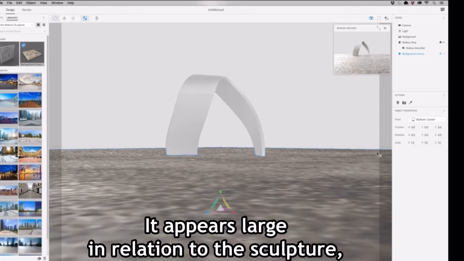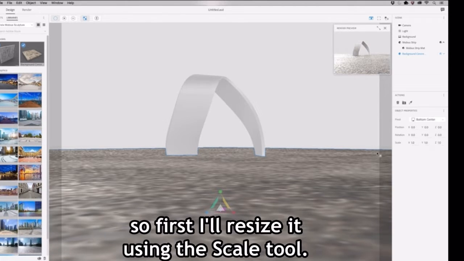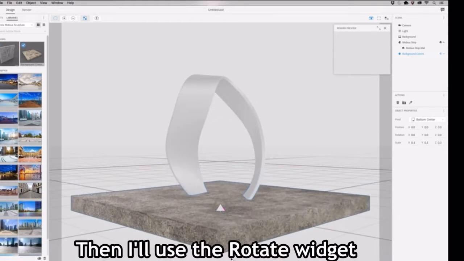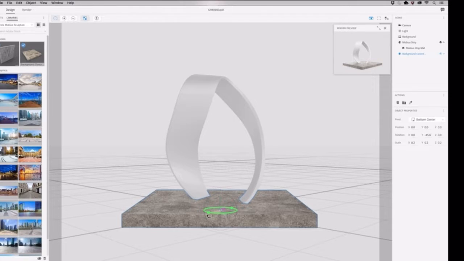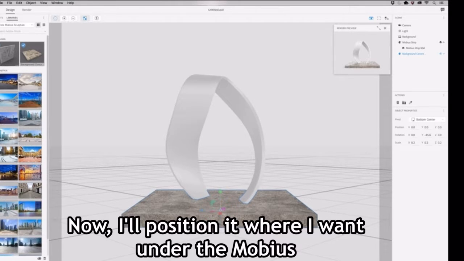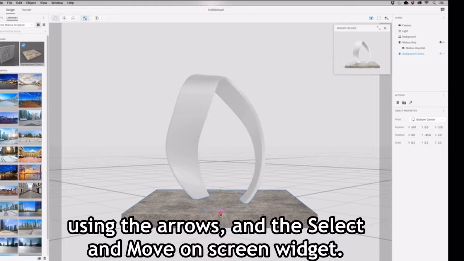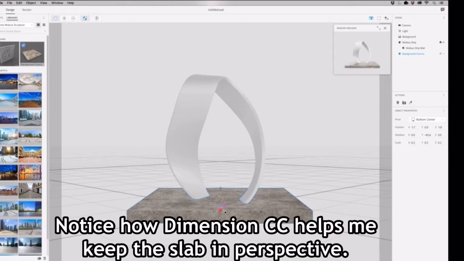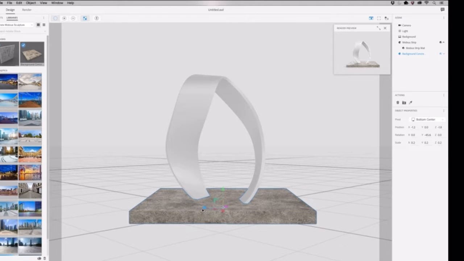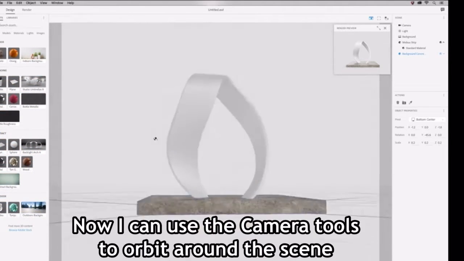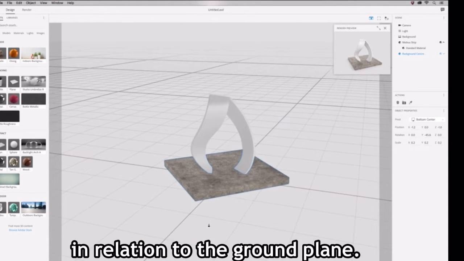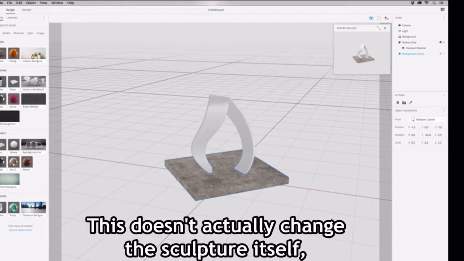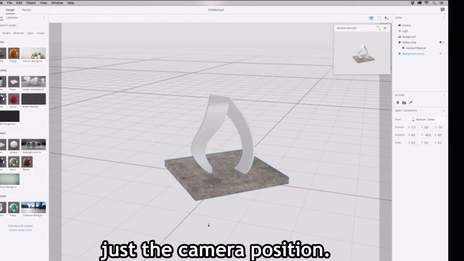It appears large in relation to the sculpture, so first I'll resize it using the scale tool. Then I'll use the rotate widget to spin the model along the horizontal axis. Now I'll position it where I want under the Mobius using the arrows and the select and move on-screen widget. Notice how Dimension helps me keep the slab in perspective. Now I can use the camera tools to orbit around the scene and pan and zoom to change the perspective in relation to the ground plane. This doesn't actually change the sculpture itself, just the camera position.